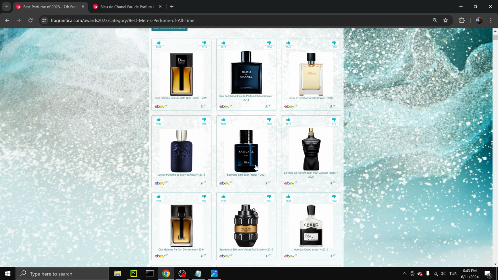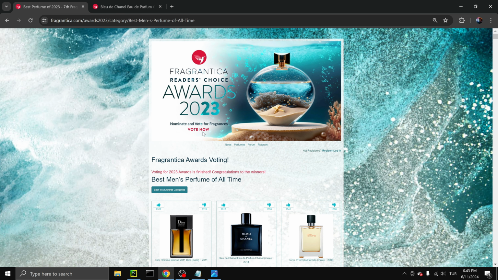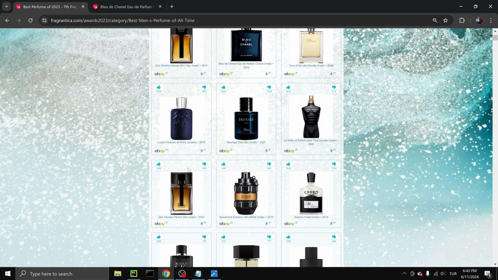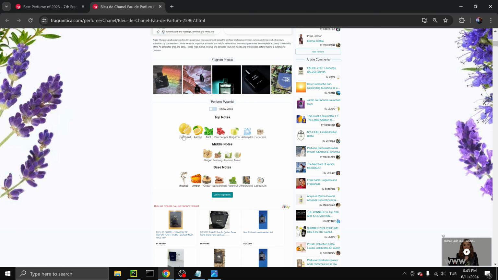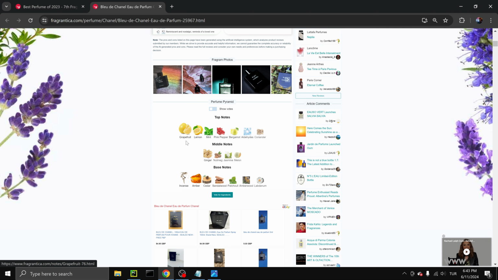This is Fragrantica's 2023 page, and here are the best men's perfumes of all time, as they say. We are going to open them one by one, and from the individual pages of those perfumes, we are going to take the notes. They are grouped as top, middle, and base, and we will group them also. And the main thing is that we will count the number of times that those notes are used in perfumes, and according to these counts, we are going to use them in our recipe or not.